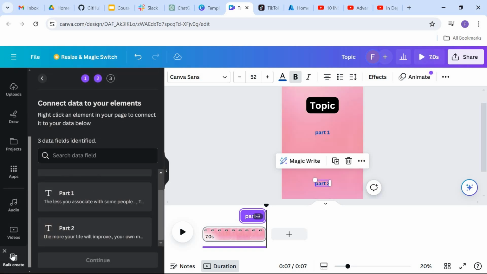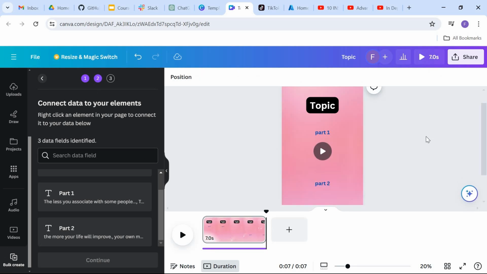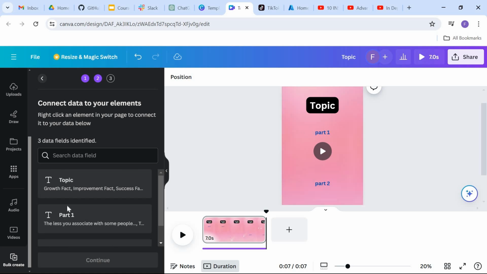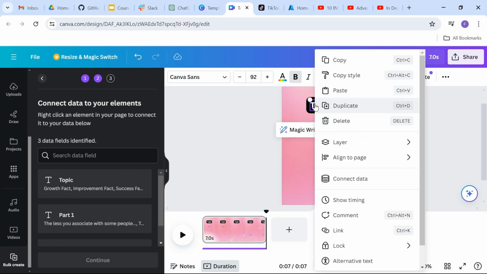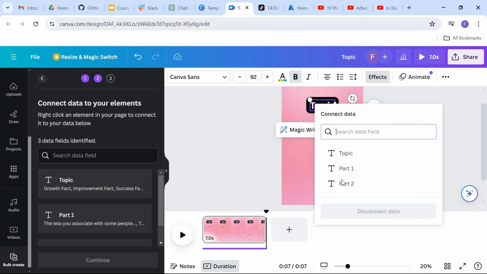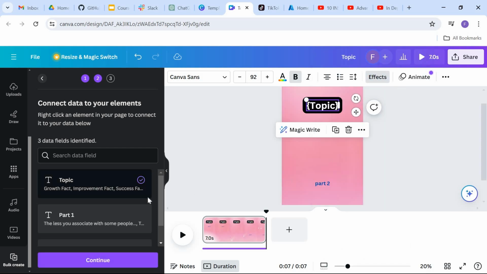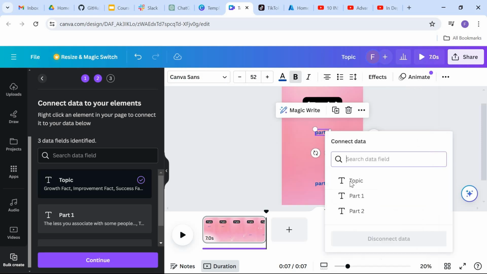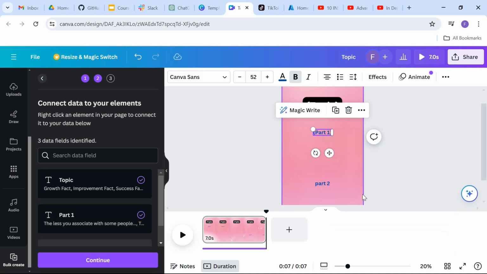I click on bulk create because it's already existing and we already have it. So we go back to it, and then we want to connect each of these headings. Okay, I'll right click and connect data, and I'll connect it to topic, and then I'll also connect part 1. Click on part 1, right click, connect to part 1.